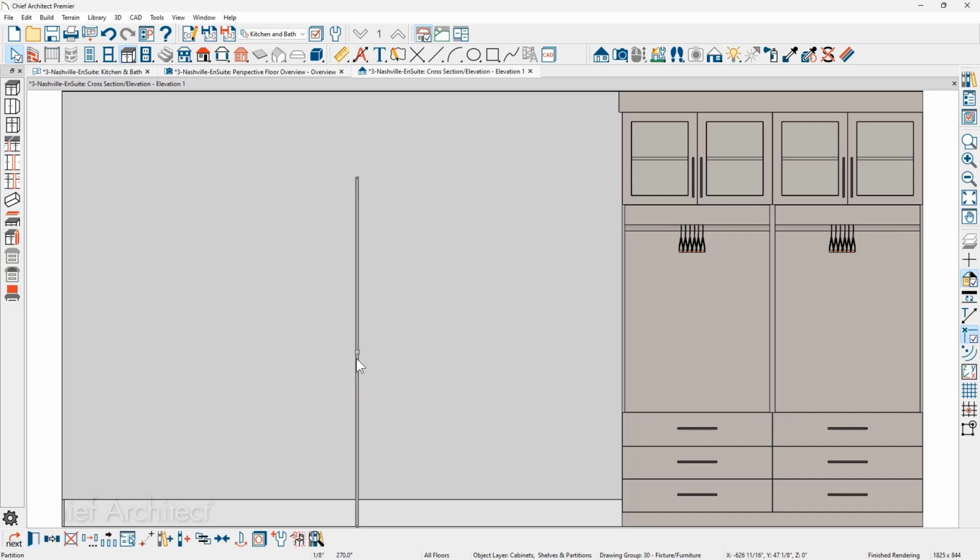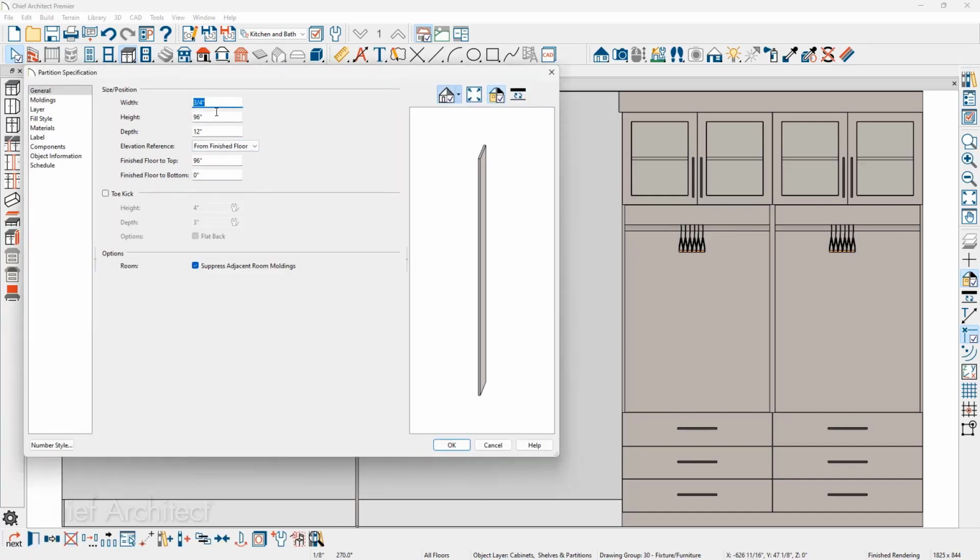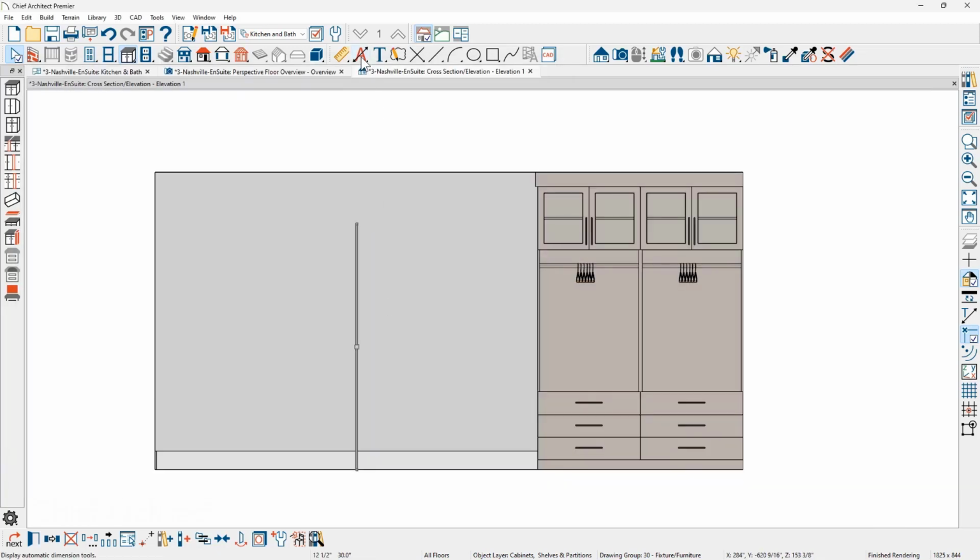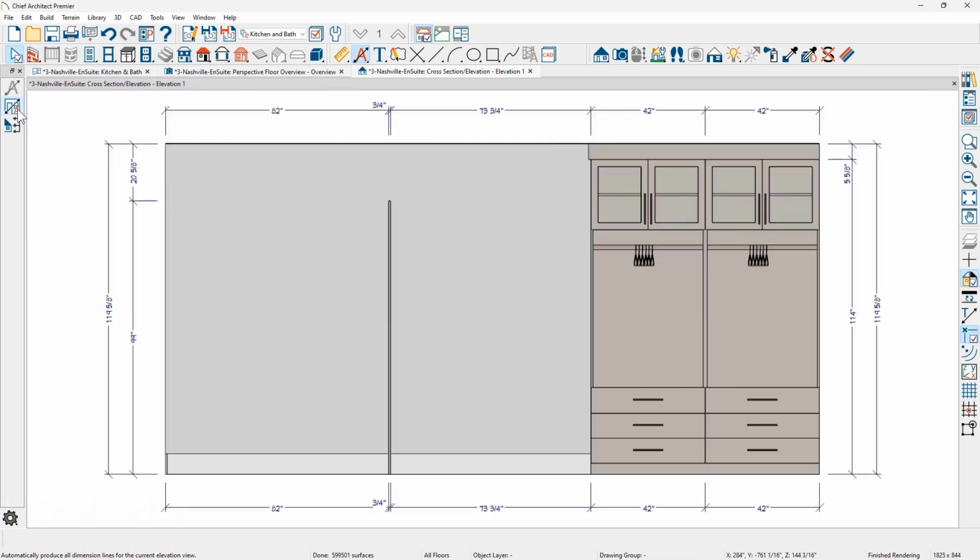I'm going to click and place the partition. Let's double click to open it up. I'm going to set the width, leave that at 3/4 of an inch. I'm going to set the height to be 99 inches, and on the depth, I'm going to change it to be 15 inches. Then I'm going to use the automatic elevation dimension tool to place the dimensions.